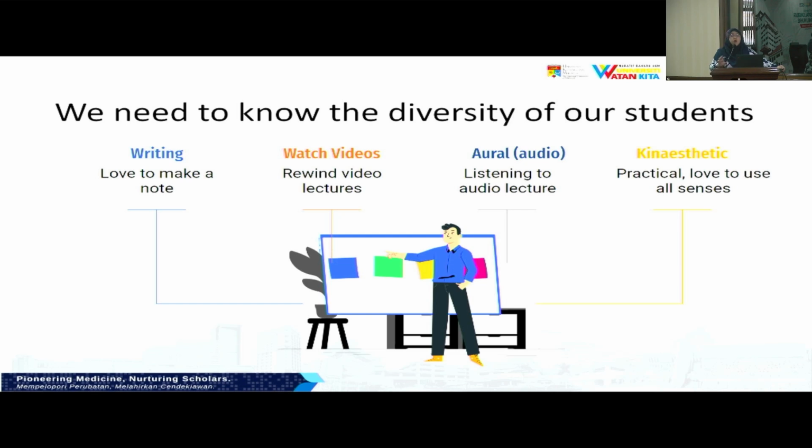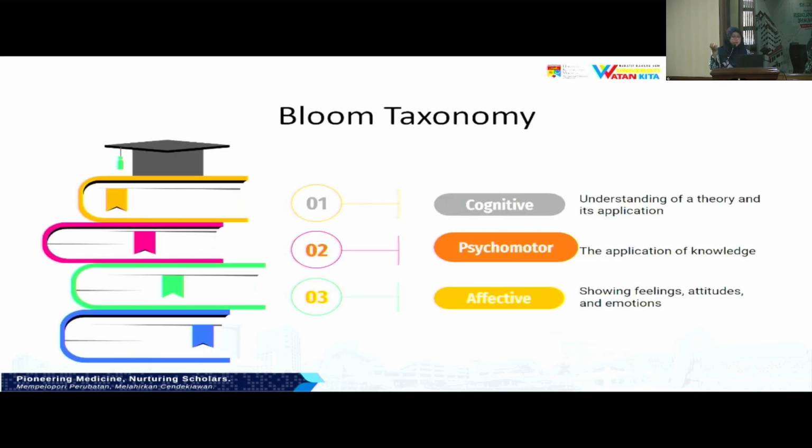They are more on the kinesthetic side, not on the writing side, and perhaps some of them are more audio. I think most of them love watching videos, and they appreciate something on their iPad or tablet. With all the things that we can get online, they appreciate it a lot. So we also need to cater to the Bloom taxonomy.